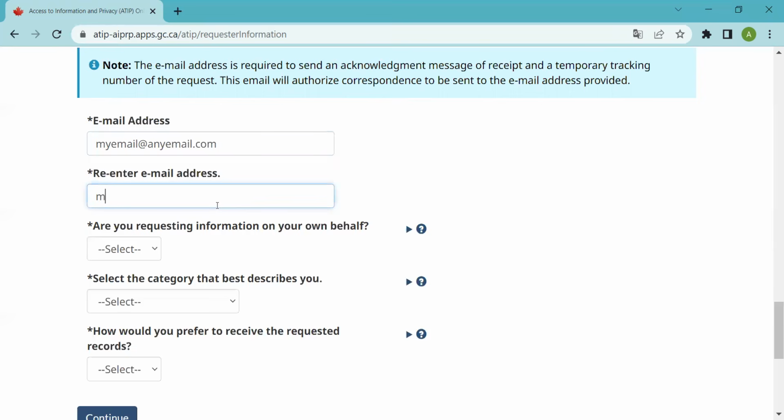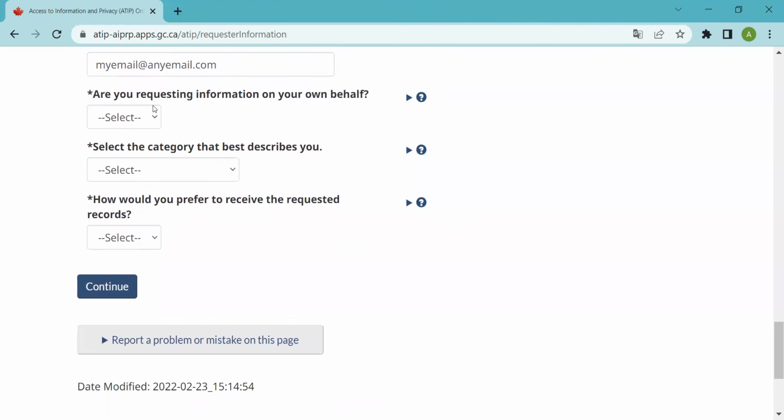Then you re-enter the email. So double check that you have the correct email. This is where you want the information to be sent. So to answer this question, are you requesting the information on your own behalf? Yes, you're doing it for yourself. If this is done by somebody else for you because you're not in Canada, then they should say no, and you should also sign a consent form for them.